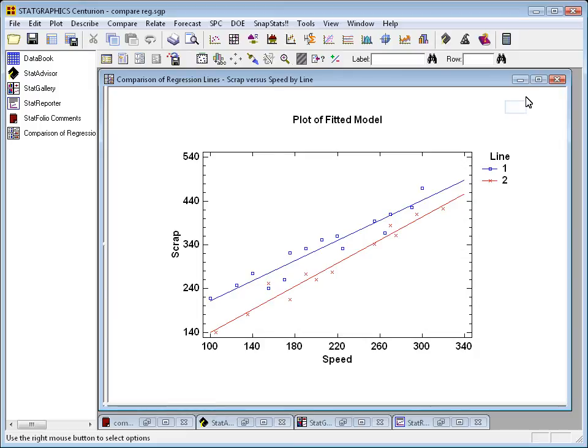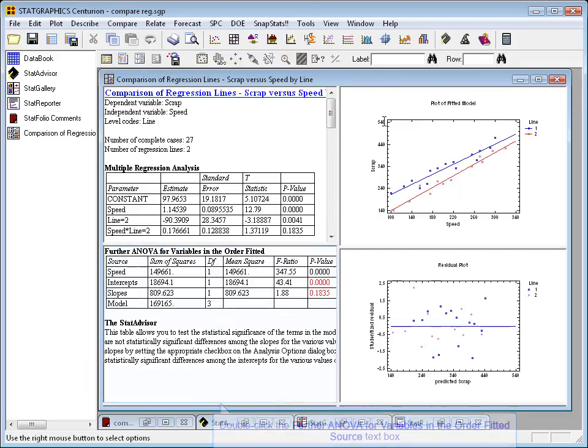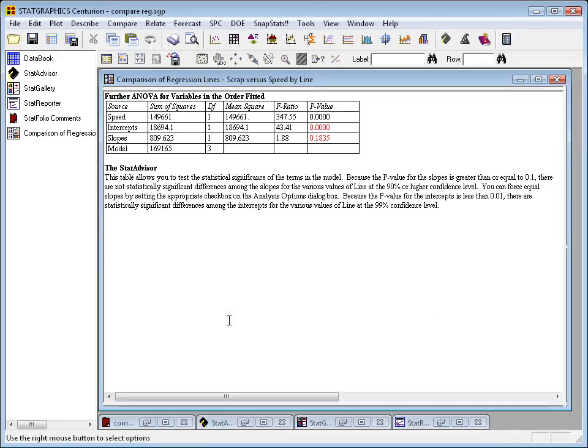Question, are those differences statistically significant? Well, to find out, we can go down to the bottom left to what's called the further ANOVA, further analysis of variance. What this will do is calculate three p-values. A p-value for speed, a p-value for differences amongst the intercepts, and a p-value for differences amongst the slopes. Small p-values correspond to significant effects.